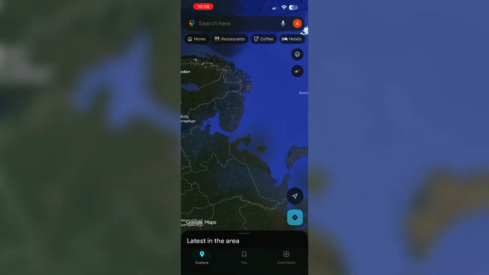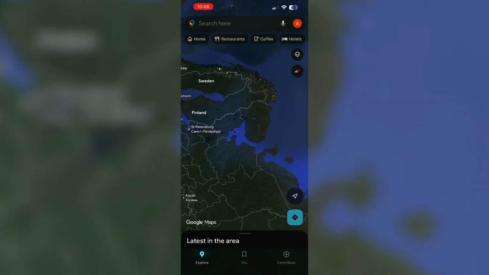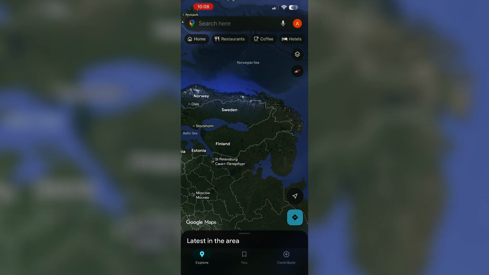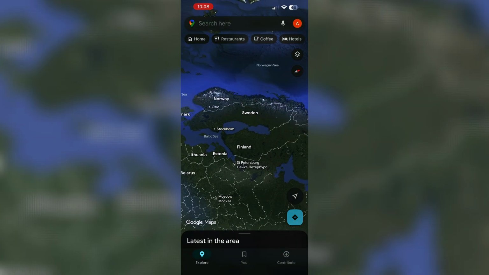Step 1. Open Google Maps and make sure you're signed into your Google account. In the search bar, type the name of the city or area you want to download.